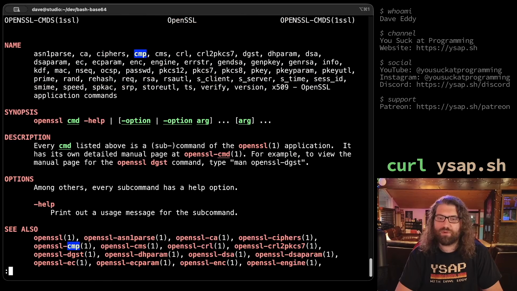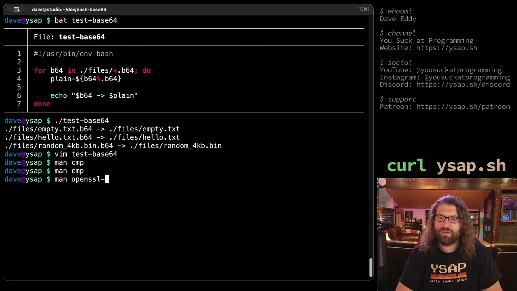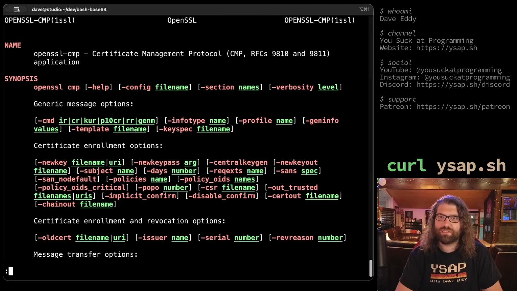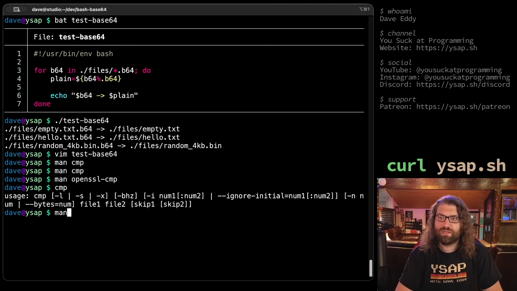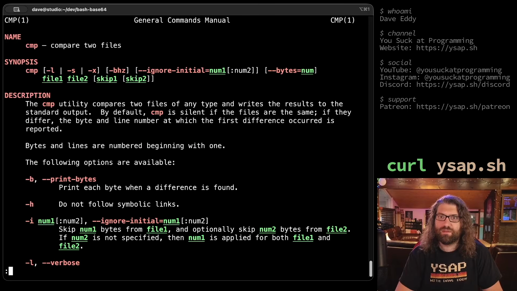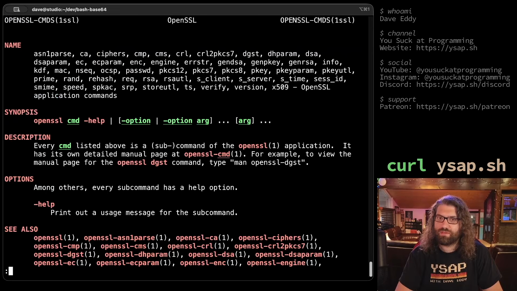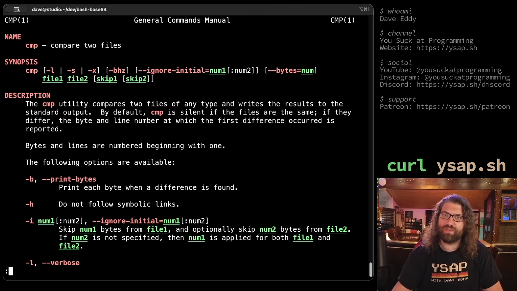Oh, interesting. Is it part of OpenSSL? I don't even know if I knew that. I wonder if it's like that on Linux. What? Yeah, why am I getting the OpenSSL section first? What? That's not right. That's not even the command I'm looking for. man 1 cmp. This is what I'm looking for. I'm surprised that one came up first.